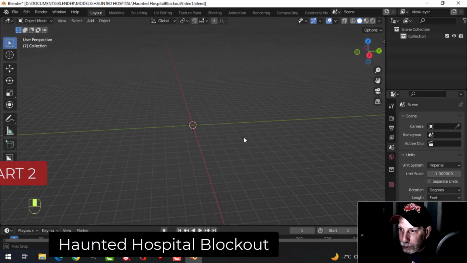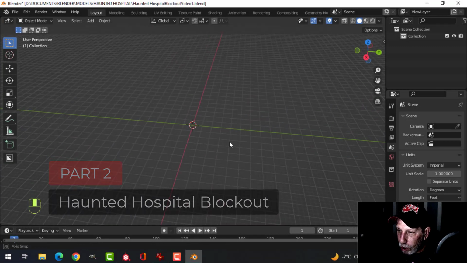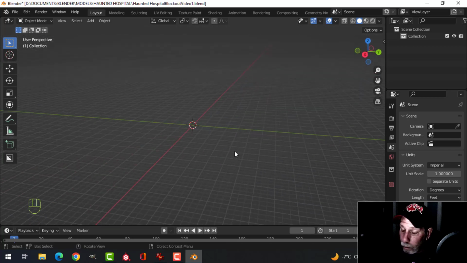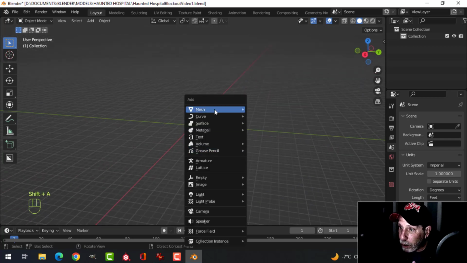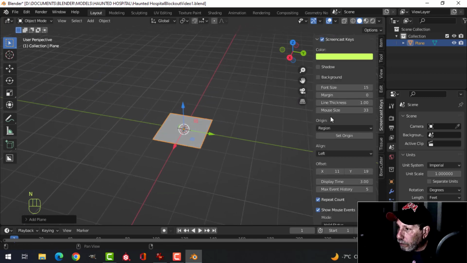This is Haunted Hospital, a new little series that I'm going to do, and this is the first Blockout video. I'm going to do this in imperial measurements, whatever measurements I'm going to actually use for this here.